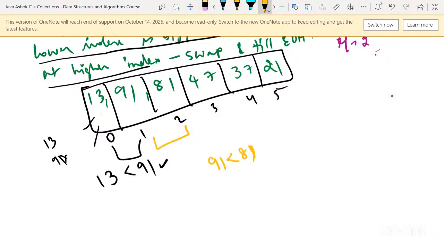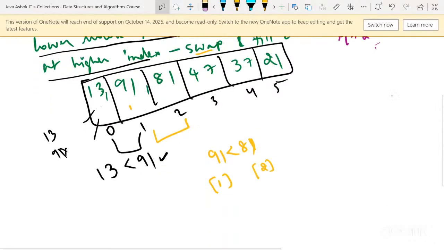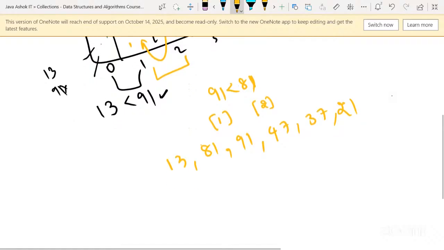No. What does it mean? Element at lower index, that is nothing but element at first index is bigger than element at second index. According to the algorithm, what do I have to do? Swap, correct? Now this will go here, this will come here. Now 13, 81, 91, 47, 37, 21. This is a new array, agree?